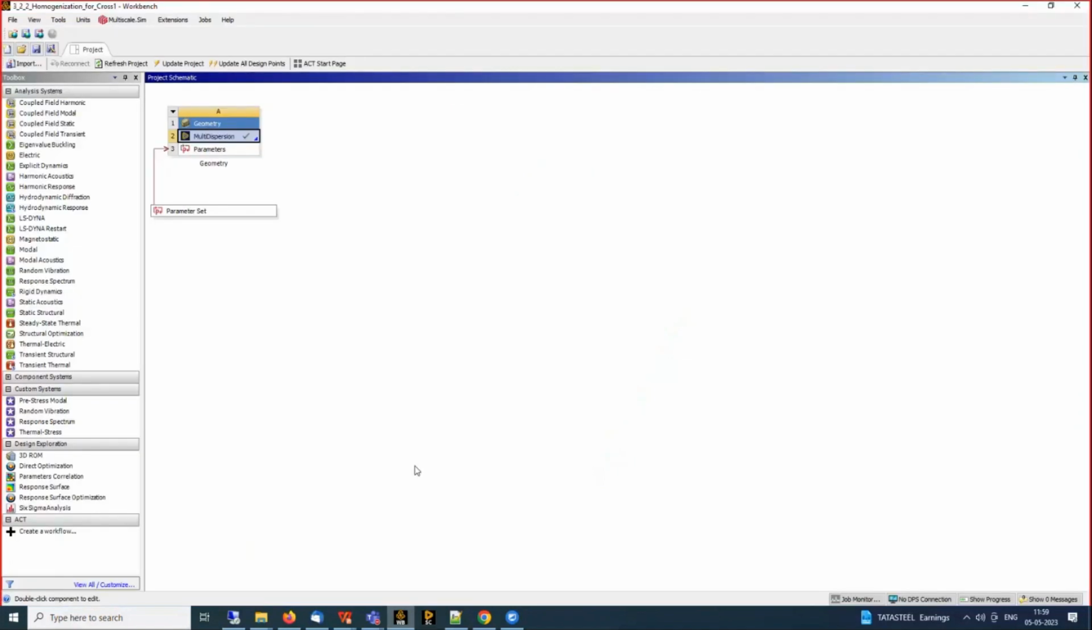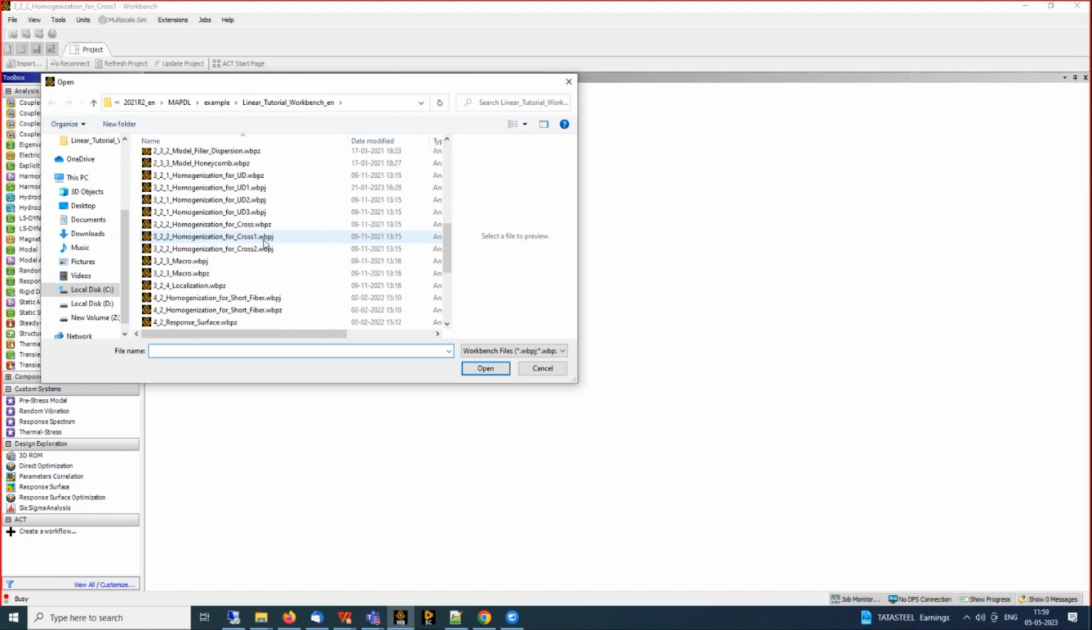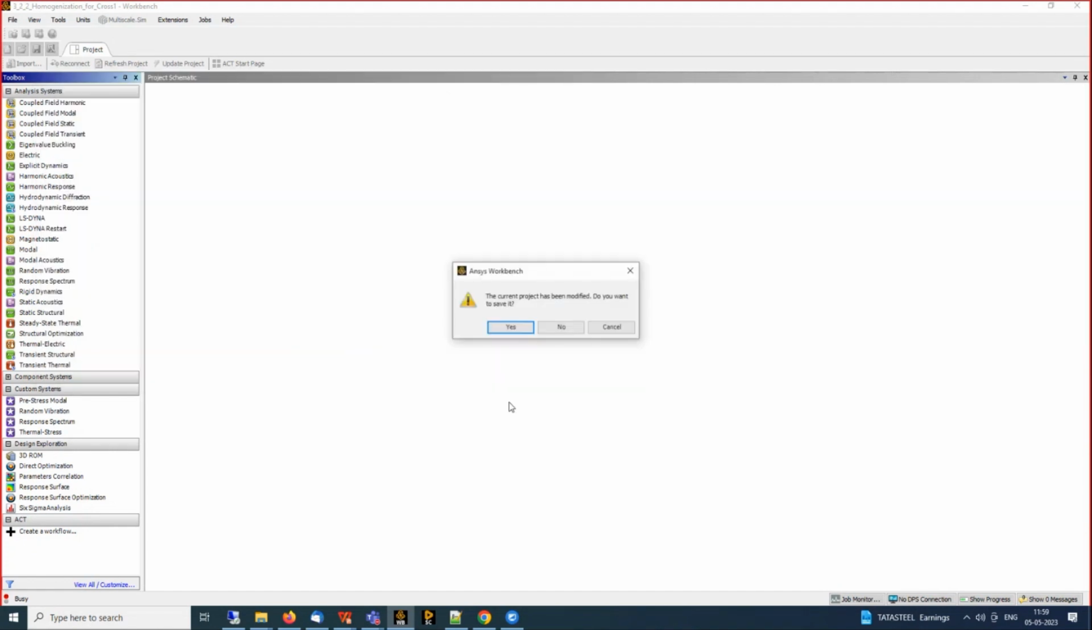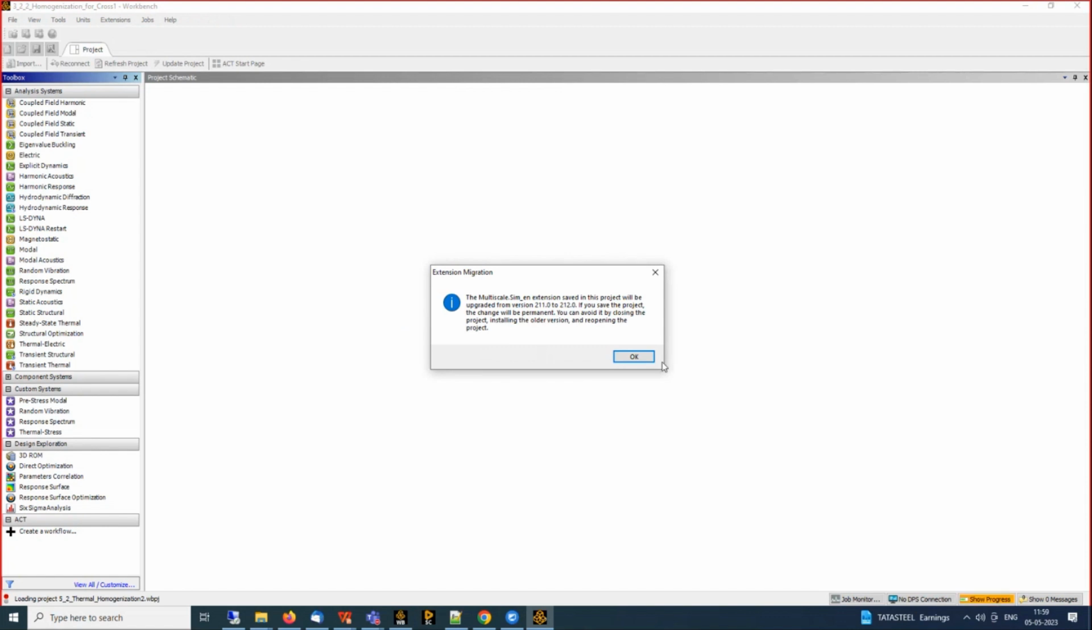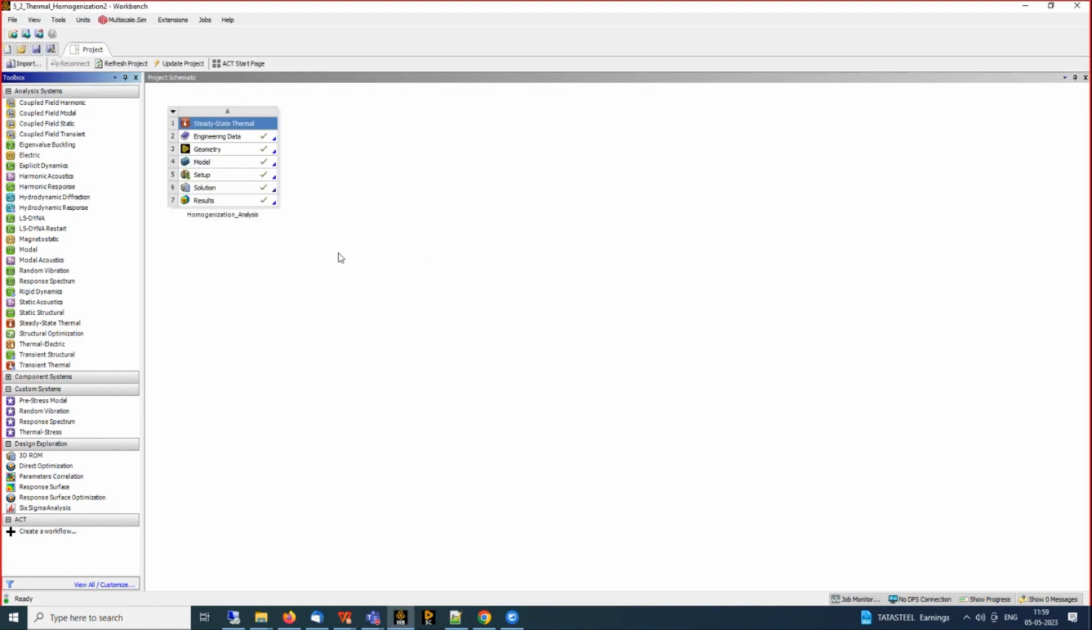So if I go to one example for the thermal conductivity problem. In order to perform the homogenization analysis for getting the thermal conductivity of any material, these are the procedure we have to follow.